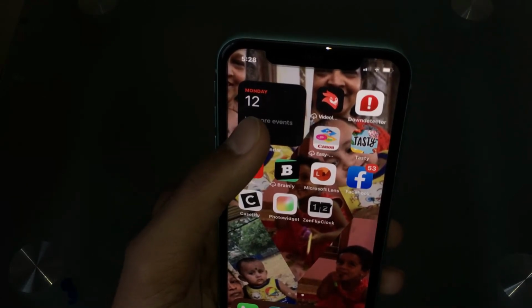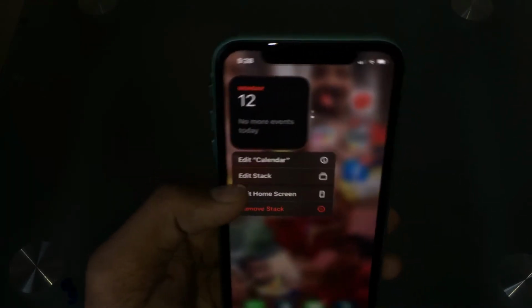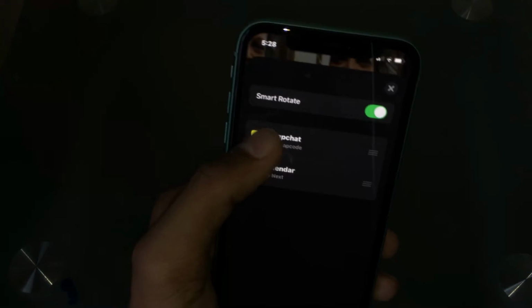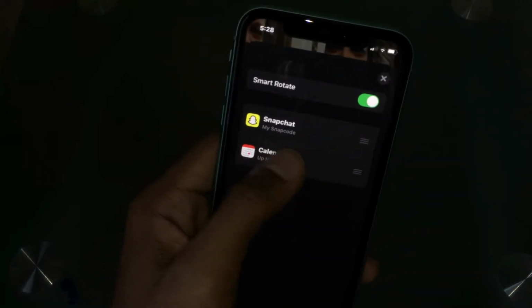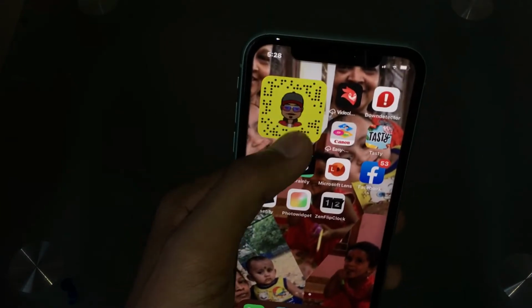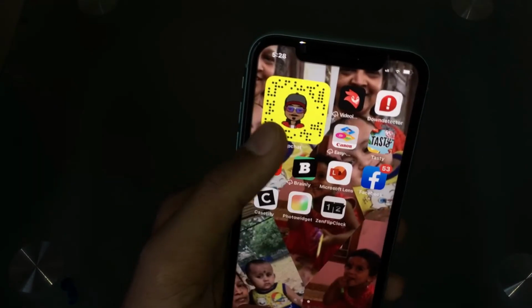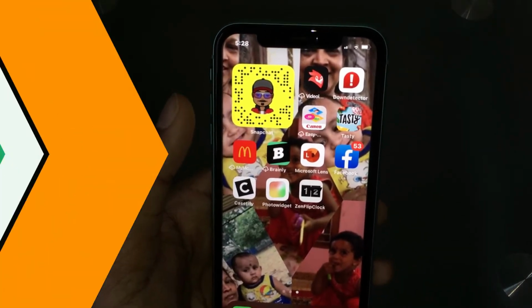And if you want to remove this, edit the stack and then delete the one that you don't want, and then exit out of it, and you see that it's not in stacked widget mode anymore, guys. And that's how you do it.